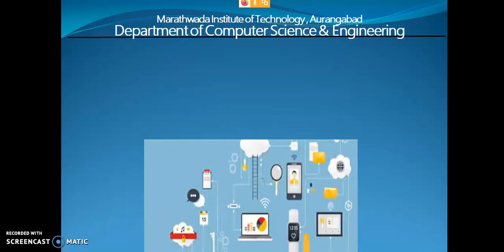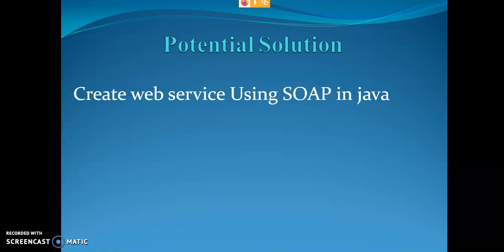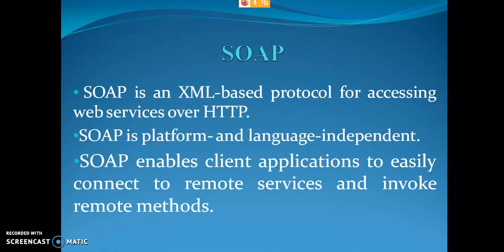So I am going to demonstrate how to create a web service in Java using NetBeans. Okay, NetBeans IDE. So basically, first we are going to focus on what SOAP is. SOAP is an XML based protocol for accessing web services over HTTP. So we can say it is one of the protocols.